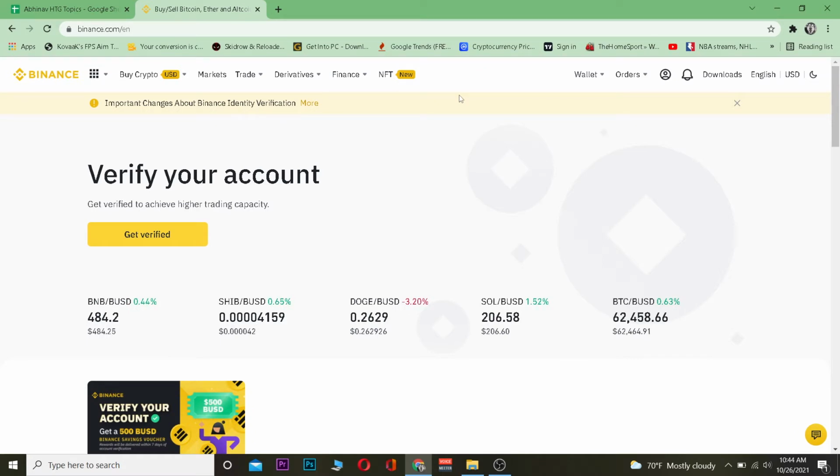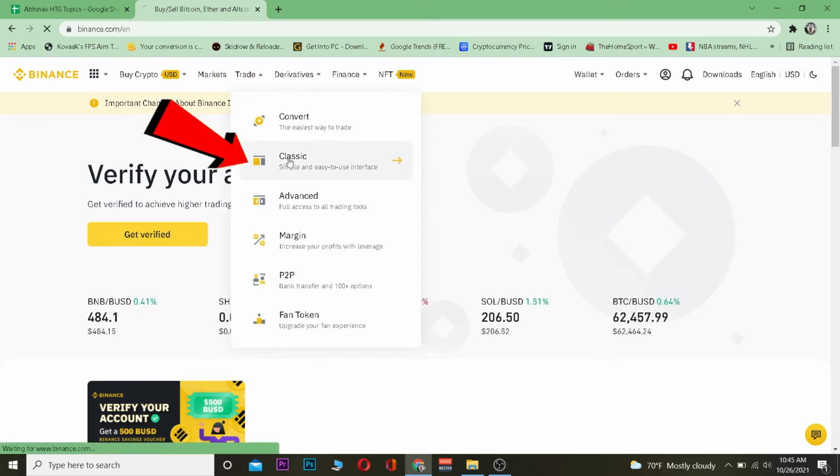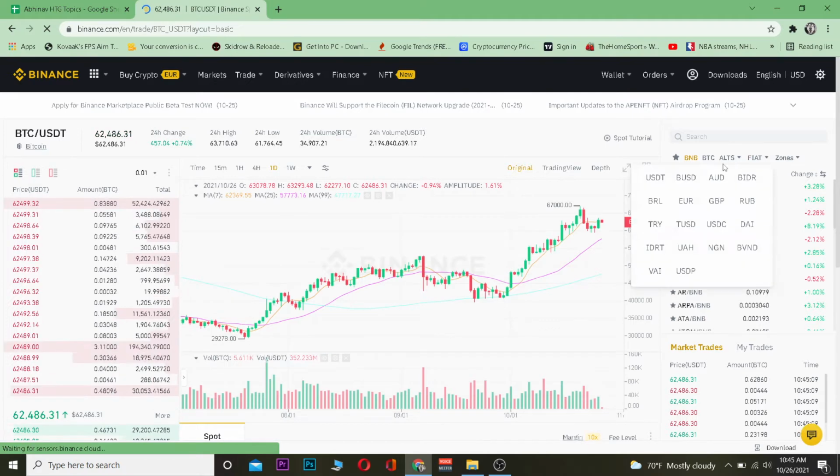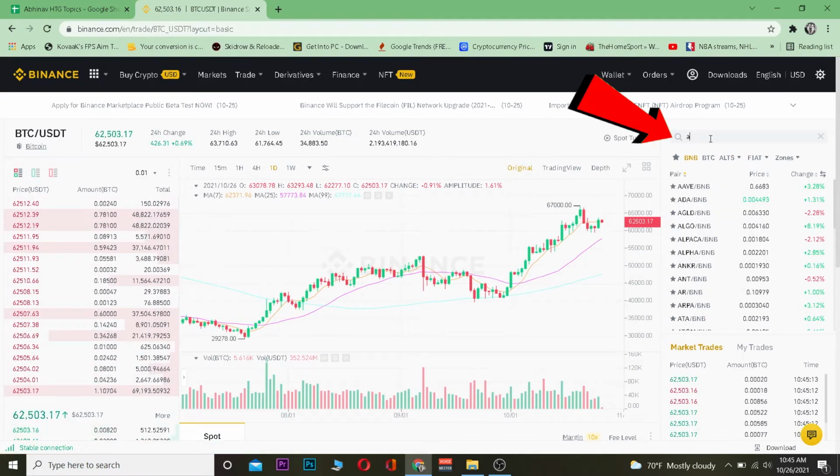So the first step is you want to go to Binance.com. After you go to Binance.com, you want to log in to your account. Once you log in, you want to go on trade. Once you go on trade, you want to go on classic. Once you go on classic, you want to search for ADA. Cardano is also known as ADA, so don't get confused. When I say ADA, I basically mean Cardano.